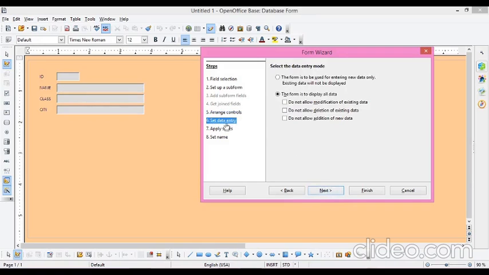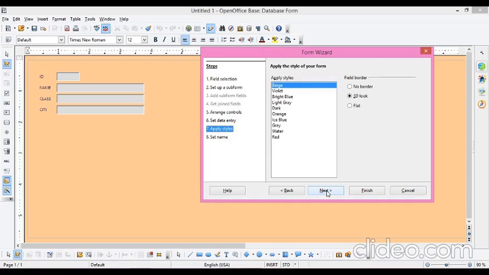Next, it is asking for setting the data entry. So the first option here is the form is to be used to enter the new data. That means the existing data will not be available to you. And the second option is the existing data will also be available, and you can also add the new data. So we will be selecting the second option, and after selecting this, click on next.